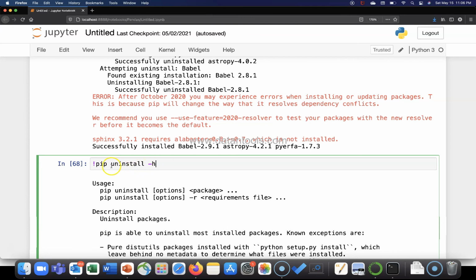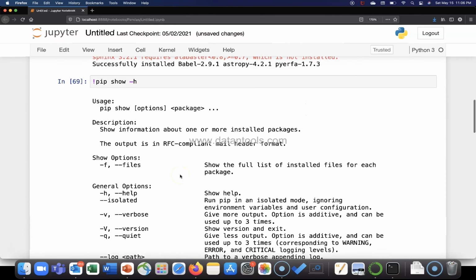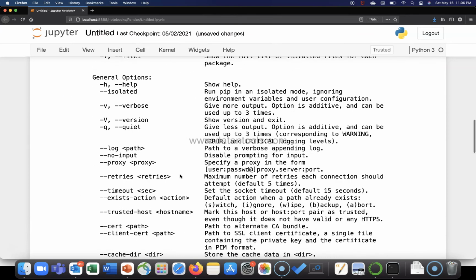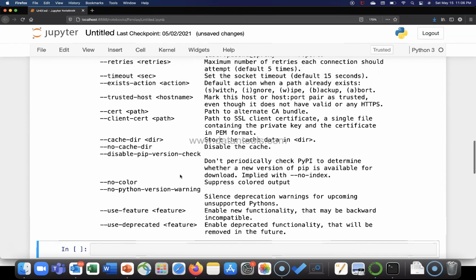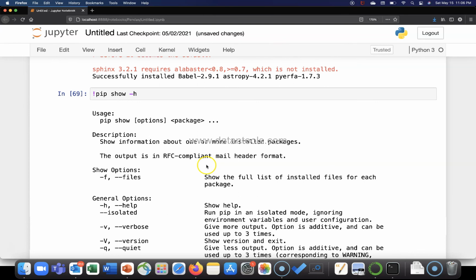Another one is very interesting, which was, I think, show. So pip show -h, and this basically shows the information for a specific package, right? So if you are looking for some more information, you can look at the documentation of this command and get the most out of it. So that's mainly what I wanted to show you about how you can get the help related to a Python pip command, like pip install, pip show, pip uninstall and whatnot, and get the most out of it.